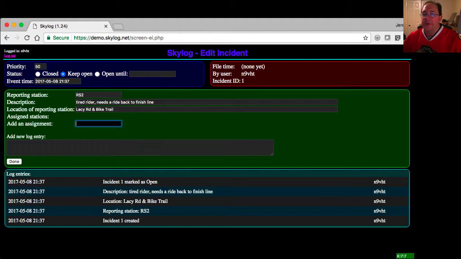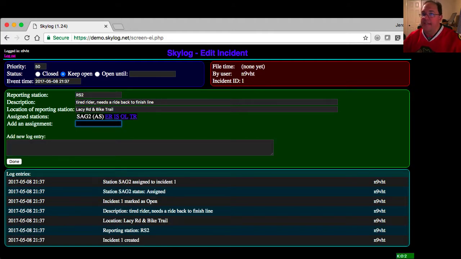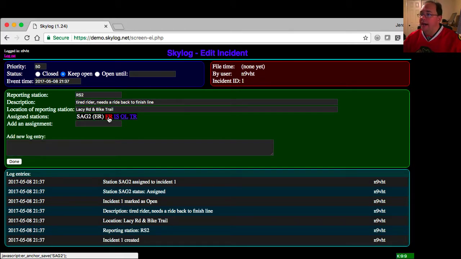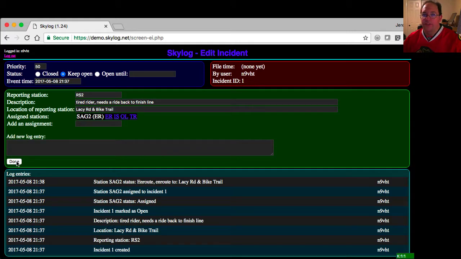In this case, I know that SAG2 will be the one to handle this request, so I'll just go ahead and make that assignment. I dispatch SAG2 over the radio, they say they're on their way, and I mark them en route. And yes, by the way, longtime Skylog users, I did fix this. En route is now ER. The system will still accept :IR for those of you in the habit of typing that colon command, but let's just get in the habit of doing the right thing as much as you can.